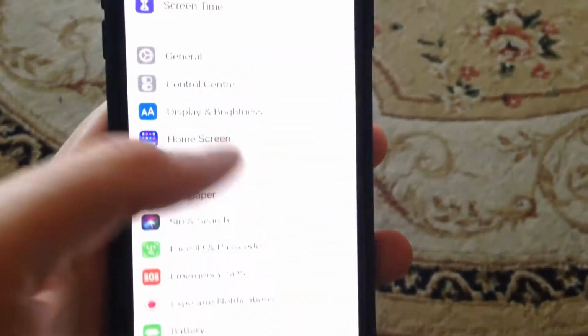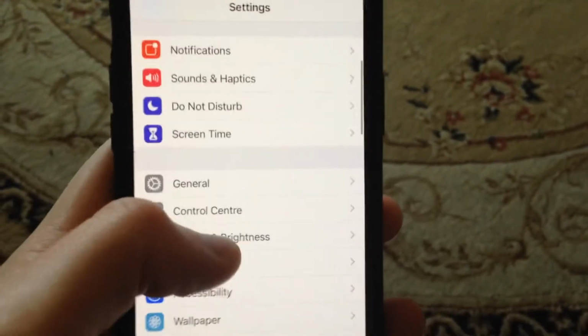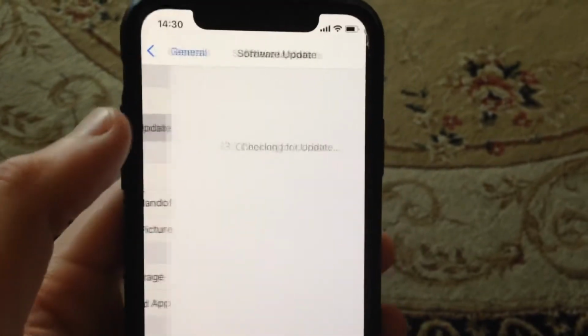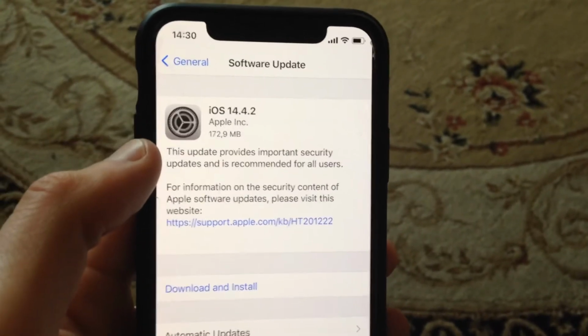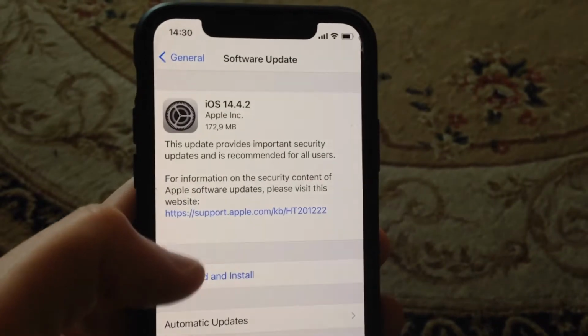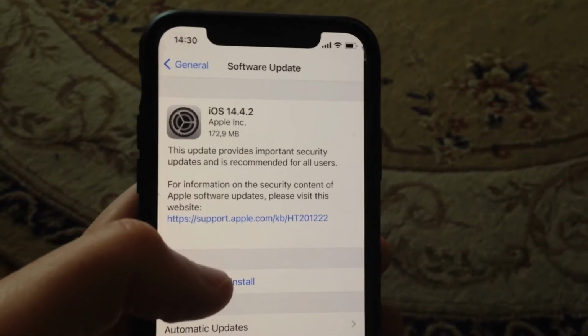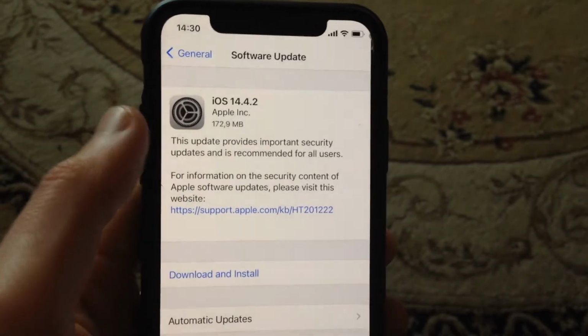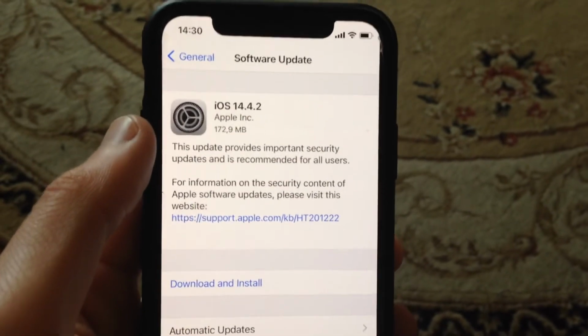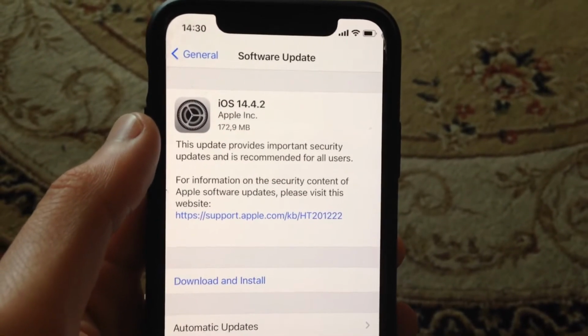also just try to go to the settings. In the settings you need to find General. In General, just open Software Update and wait until it checks for updates, and if you see here Download and Install, it means that you have available updates for your iPhone. So just tap on Download and Install and it will successfully install the latest updates for your iPhone.